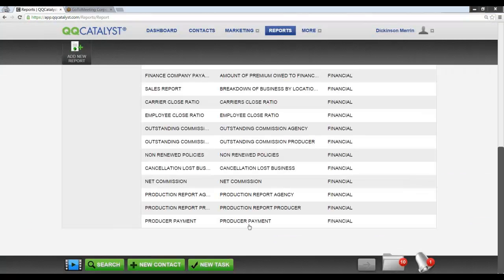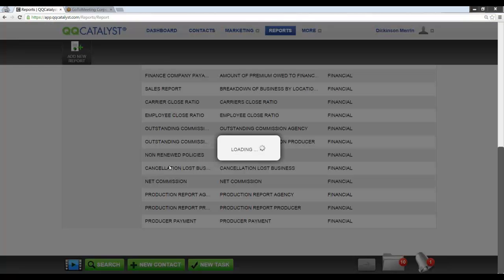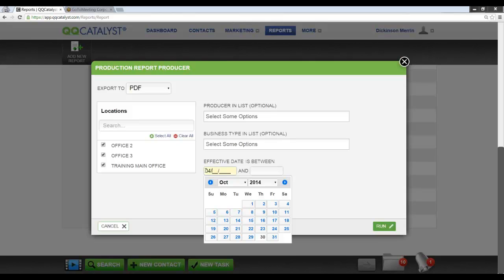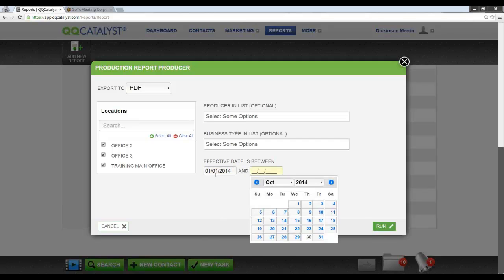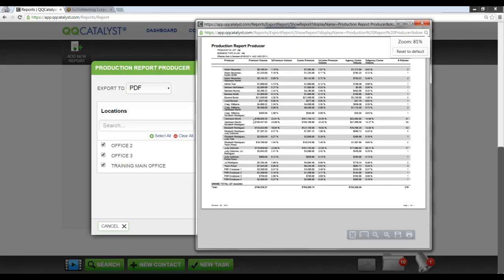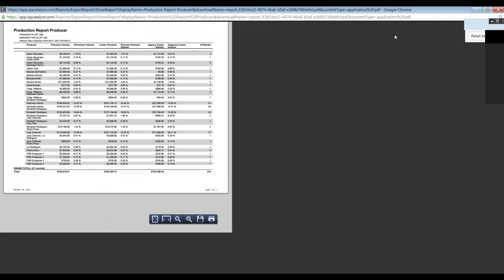We've done the same thing for your producers, the producer production report. Now, I understand that you're going to have some policies with multiple producers on them. So what we've done is we've built a report to show you how effective your producer combinations are. So let's do this report from January to now. Again, you could specify a producer, one producer at a time, or you can look at it as a whole.